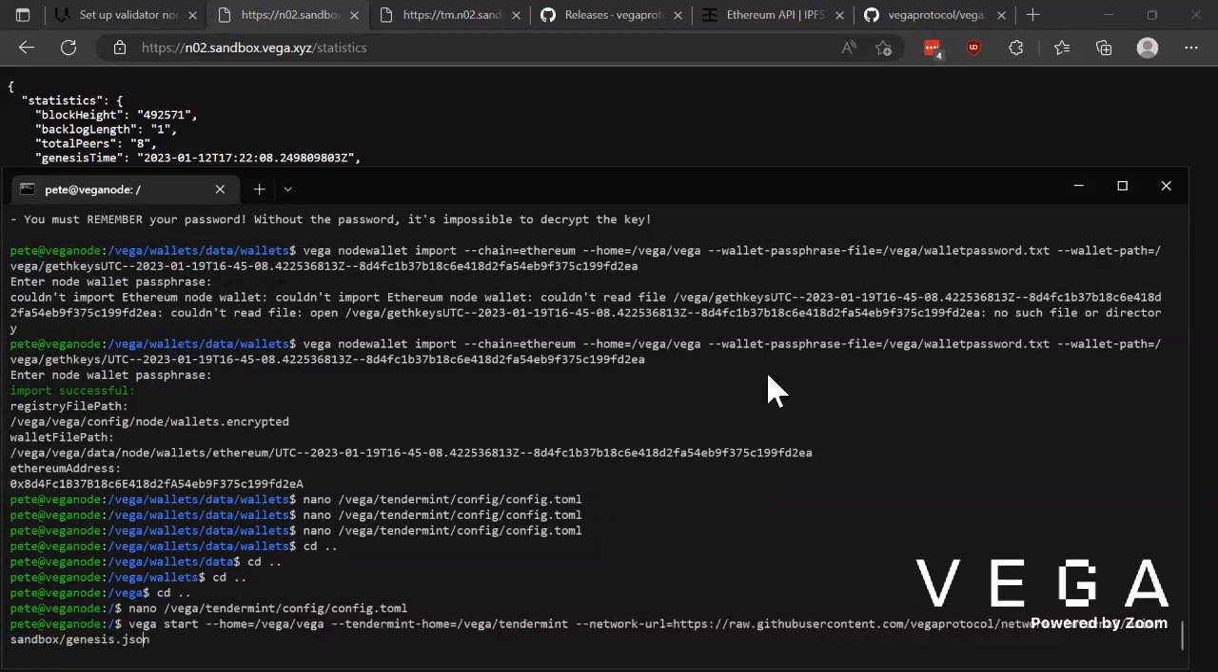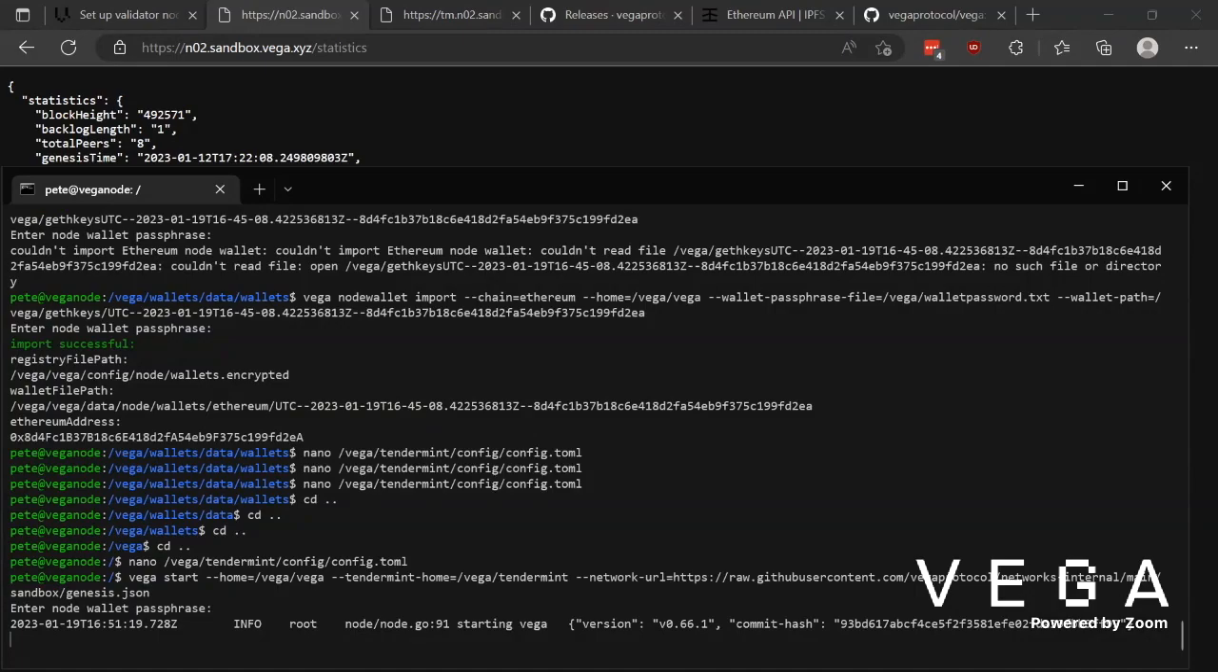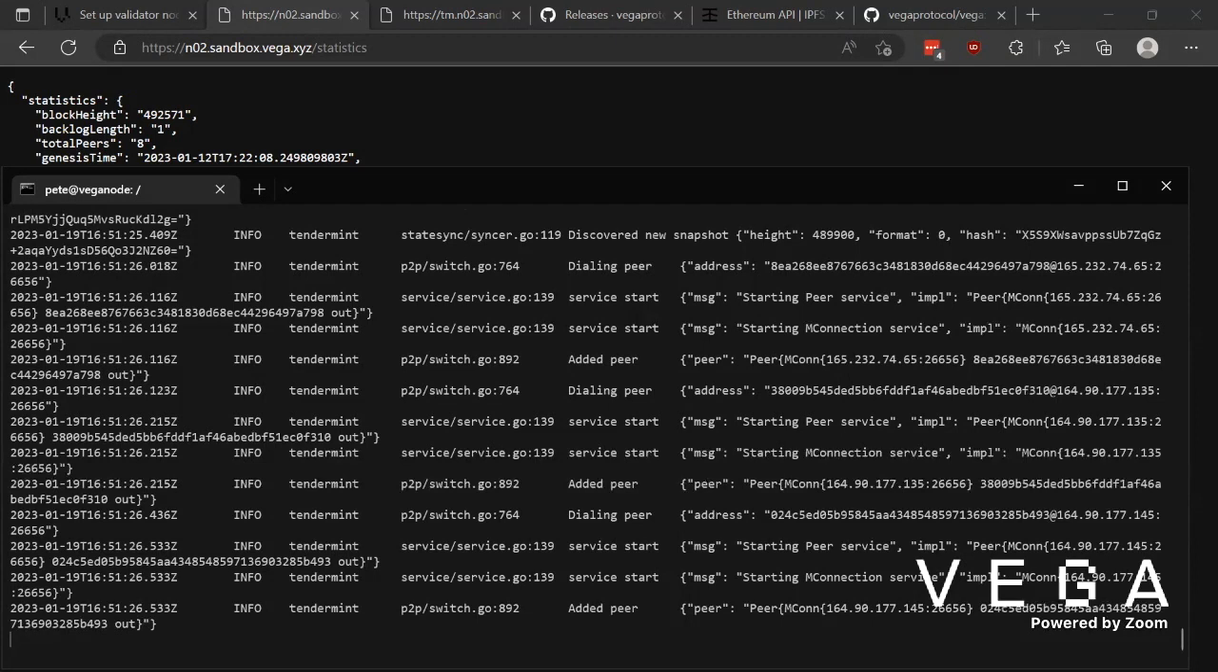So now the last command we need to do is to tell it to actually start. So the options we're giving it are just saying where all the Vega information is held, where the Tendermint config is held, and then we point it at the Genesis file, which is stored in GitHub. So I'm just pointing at the raw version of the Sandbox. If you go to the network internal repo from Vega, it has this information in, so you can get this if it changes. So I'm hoping this is going to start and we're going to have a validator connect and it will start doing its magic, discovering new snapshots.